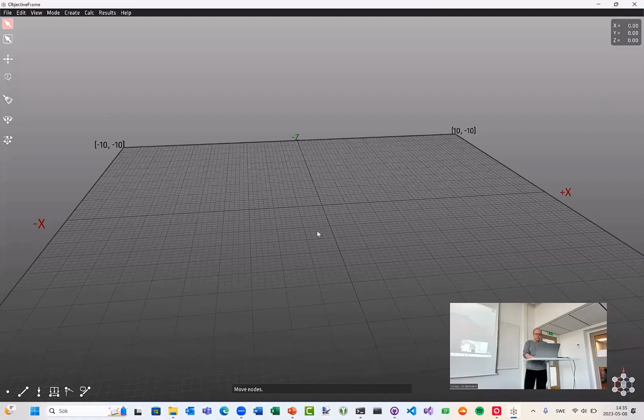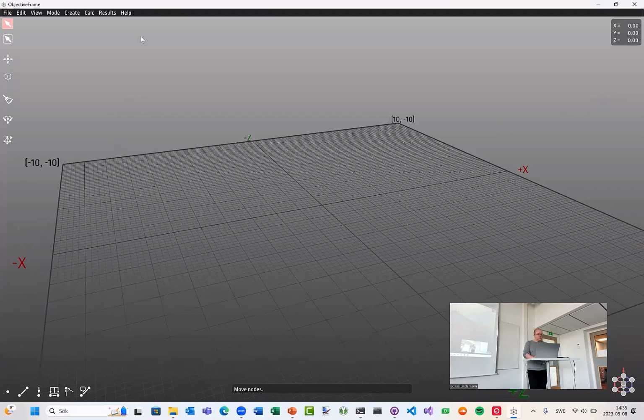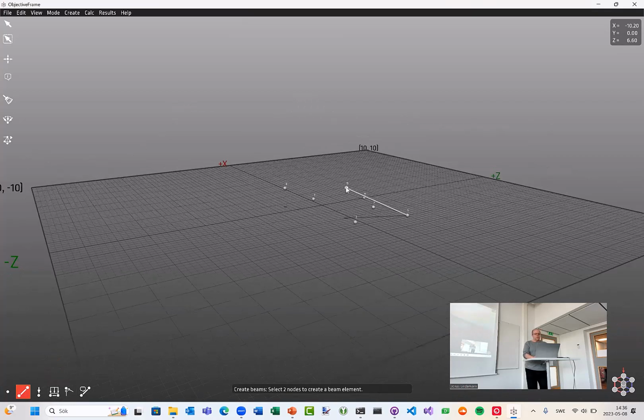So this is the Object Frame application. It looks like this, a workspace like this. Now I will do a demo. You can model here by placing nodes like this, and you can scale the resolution a bit. And then you can do one like this as well. So you just click on two nodes and we create a beam, like this.